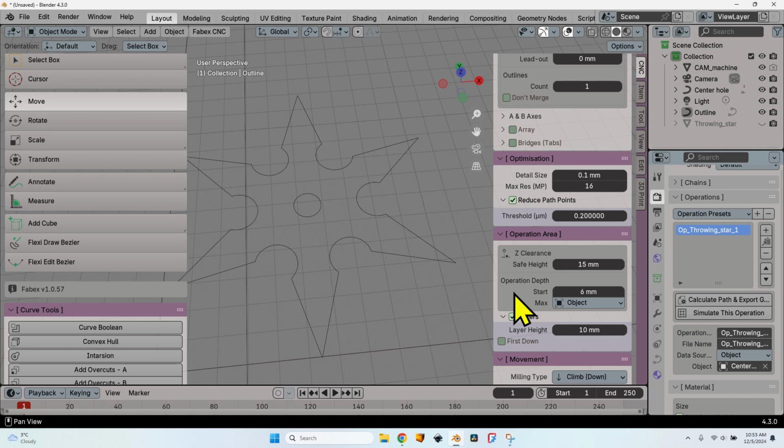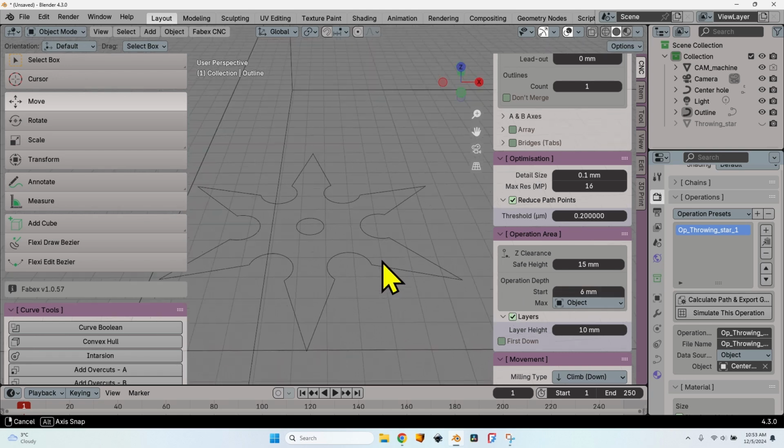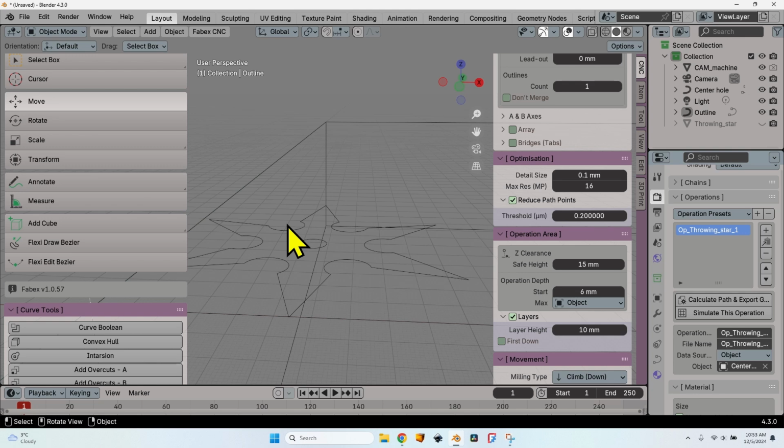So I think this should be called end depth, minimum depth, but not maximum depth. I will leave it as is, object, because the curves that I'm working with are placed on the XY plane, so at Z0. I'm going to use layers, of course, because I cannot make a 6 millimeters plunge. Well, I can make a 6 millimeters plunge, but assuming that you are going to use a thicker plywood, I want to show you how to make layers.